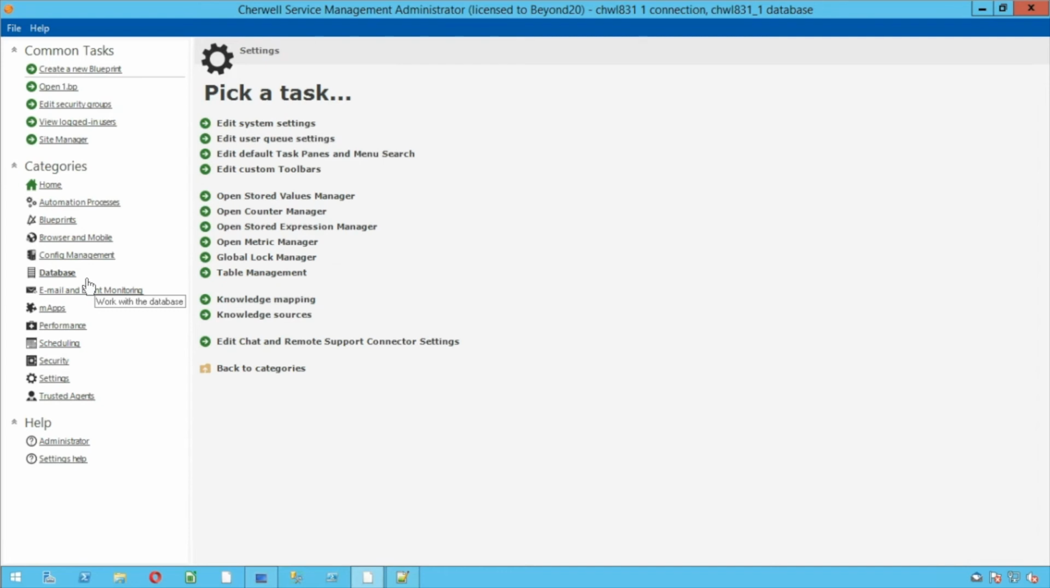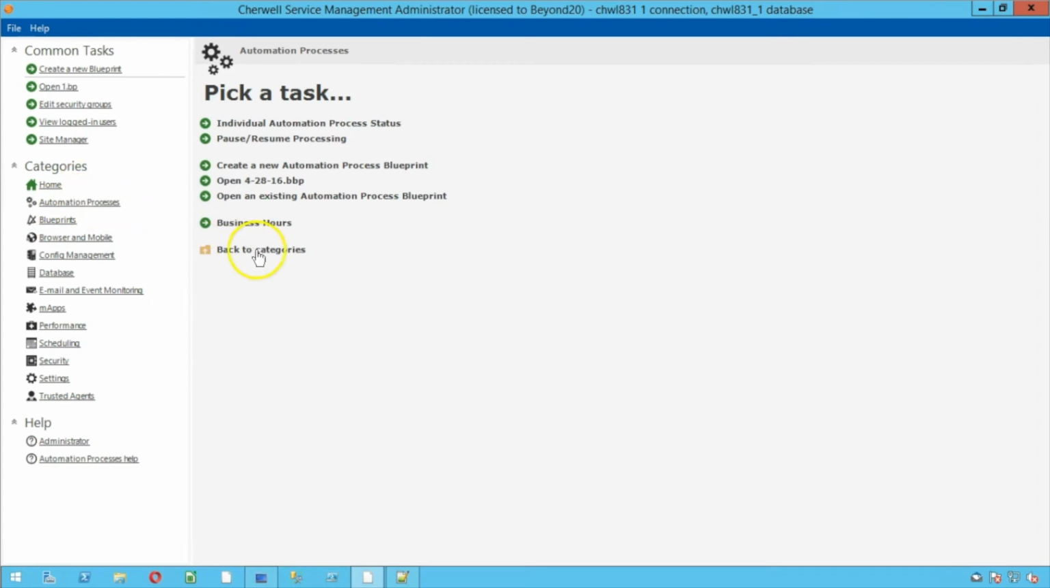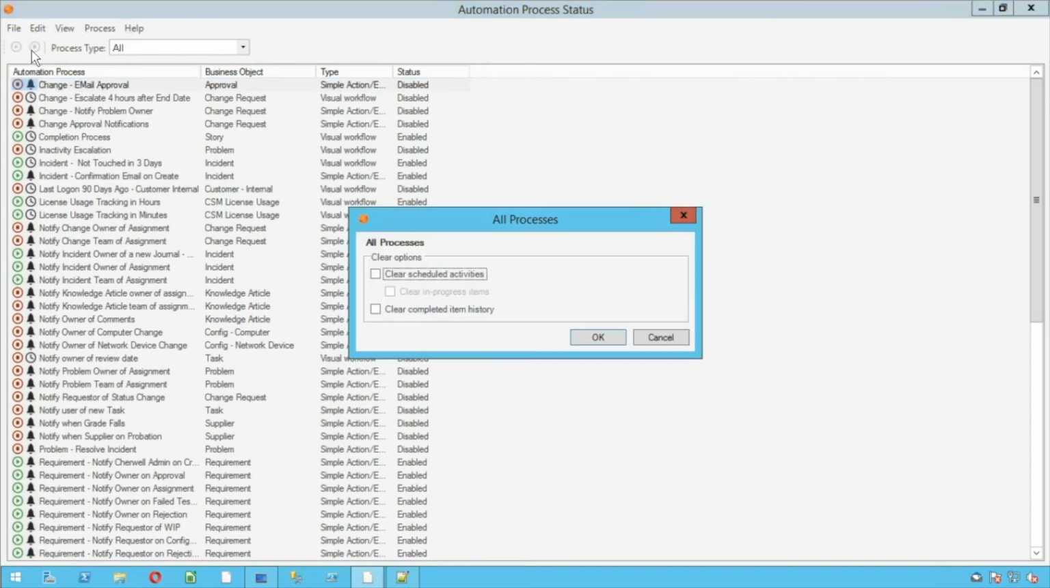All right, next we're going to clear out our automation processes. Now, we're going to go to the automation processes. I'm going to call this a tab, but really this is just a page. We're going to go to the automation processes page within the administrator tool, and we're going to click on the link that says individual automation process status. Once we have this dialog open, we're going to select the file menu, and we're going to click clear all processes.